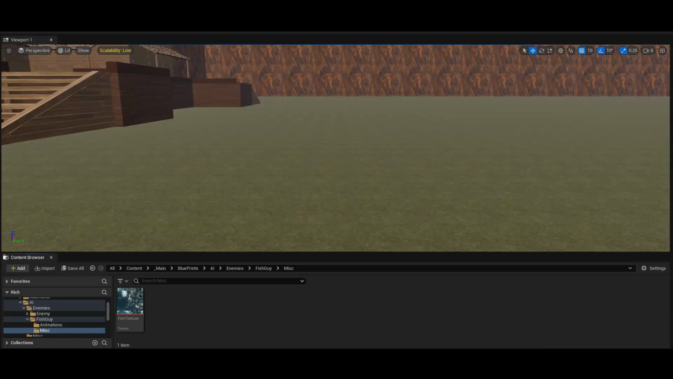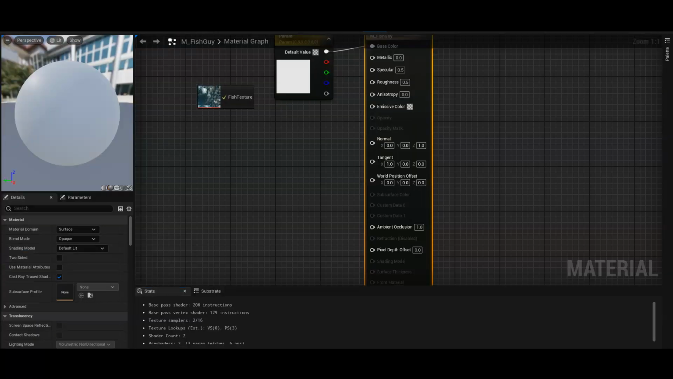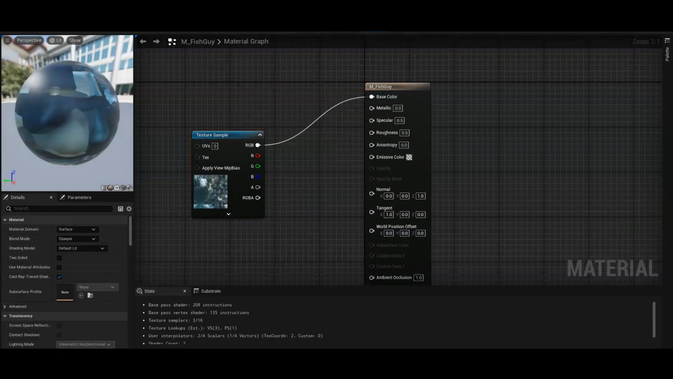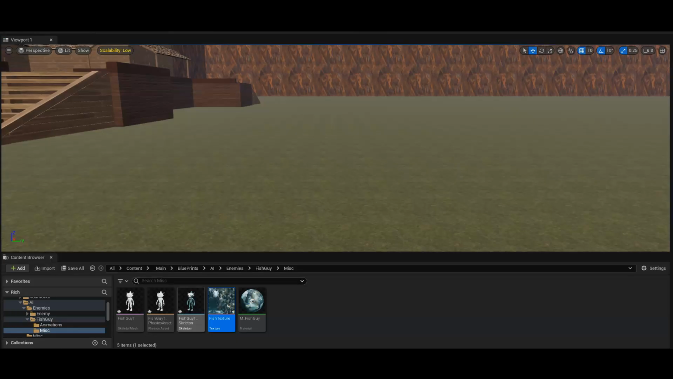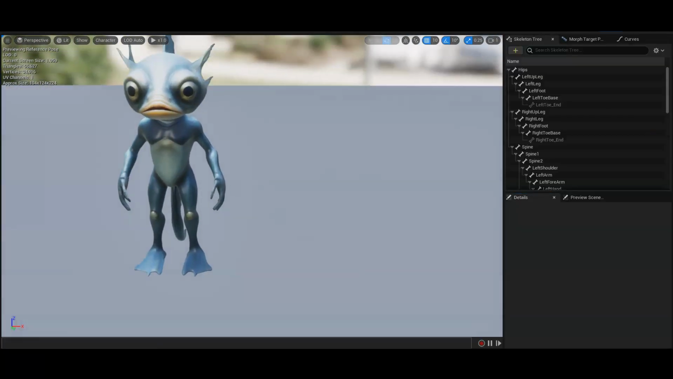So back here in Unreal, let me get the one I just exported. I'm gonna get his texture, bring it up here, and I'll delete this and add the texture. Go ahead and apply that. I'll save it, and now here's my FishGuy with his texture.